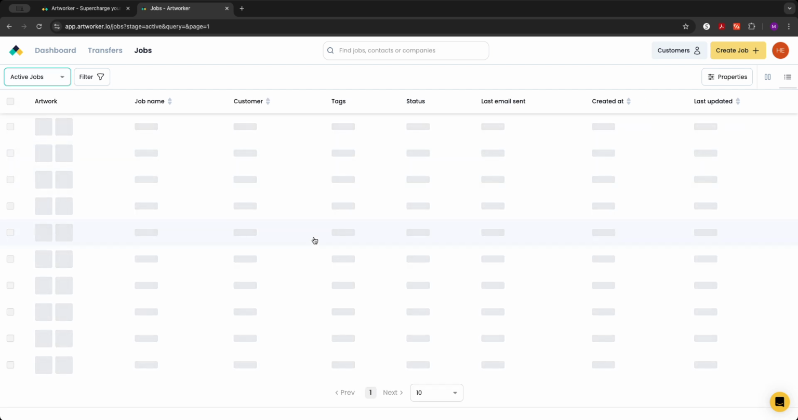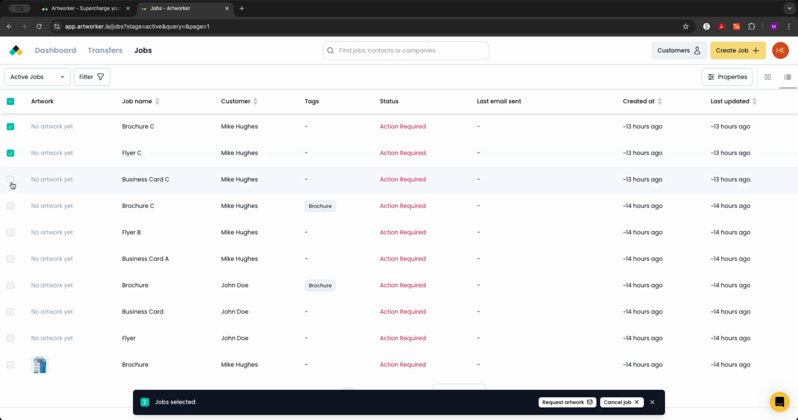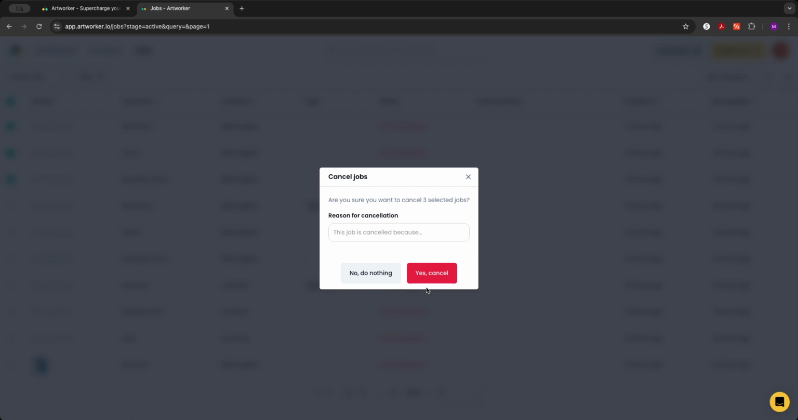If I go back in here, one of the newer features is to perform a multi-action or a bulk action feature. So let's say these 3 jobs here, the customer ended up deciding to cancel this order, so I can select all 3 of these. And when I do that, you can see down here 3 jobs have been selected, and now I have a couple different actions that I can apply to this.